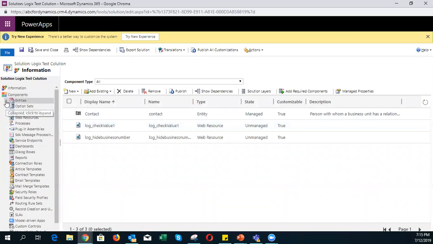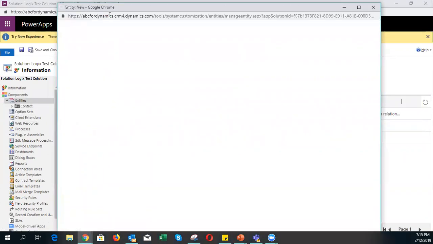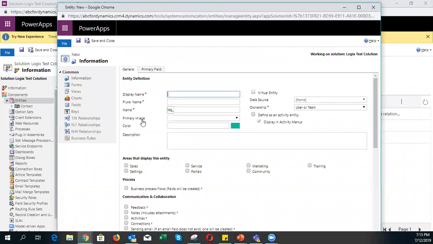All right. If I expand this, I can see I've got my contact entity here. What I'm going to do is create a brand new entity, a demo entity. First thing we're going to do is give it a name. We're going to call it demo. That's the actual display name.